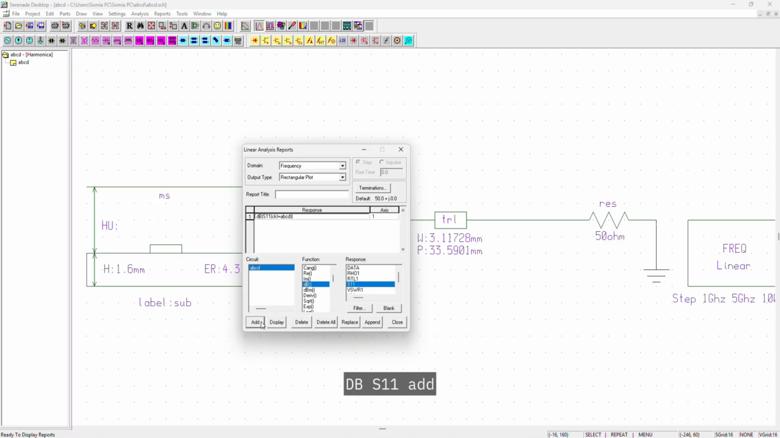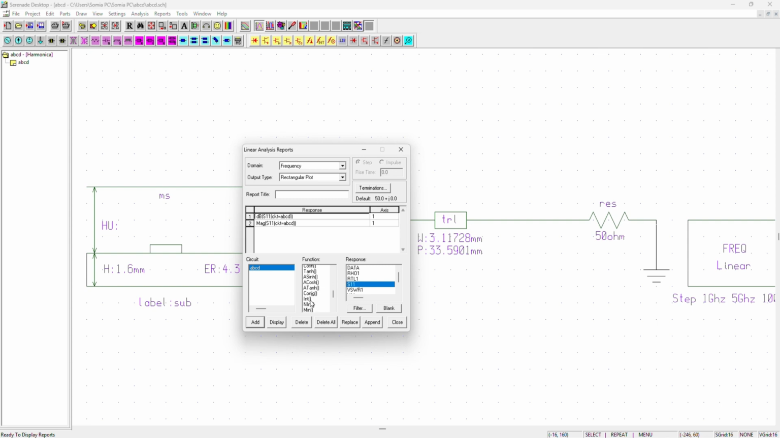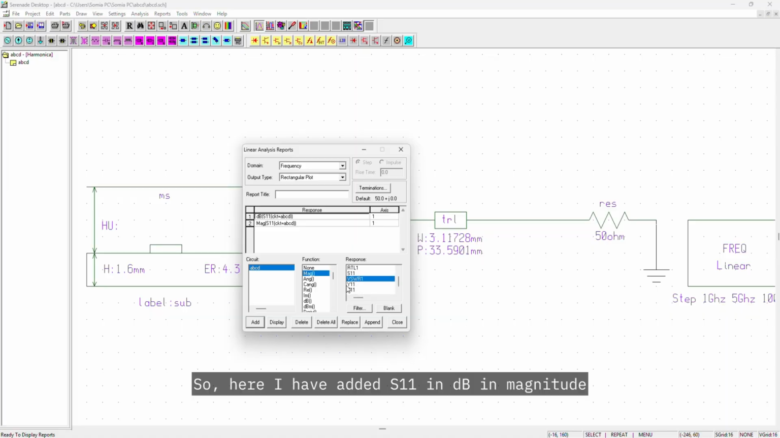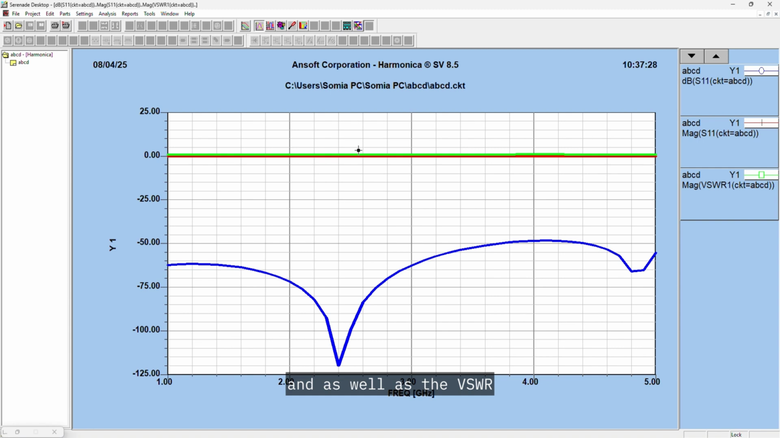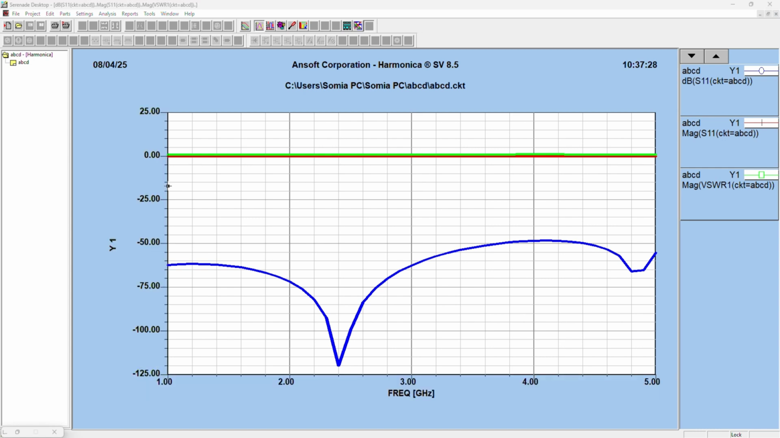Again go to the report editor, and repeat the same process as was done in the first experiment. dB S11 add. You can also check the magnitude of S11 and the magnitude of the VSWR, and other parameters are also given here. You can check whatever you want. So here I have added S11 in dB, in magnitude, as well as the VSWR. You can see all three graphs are given in the same graph.